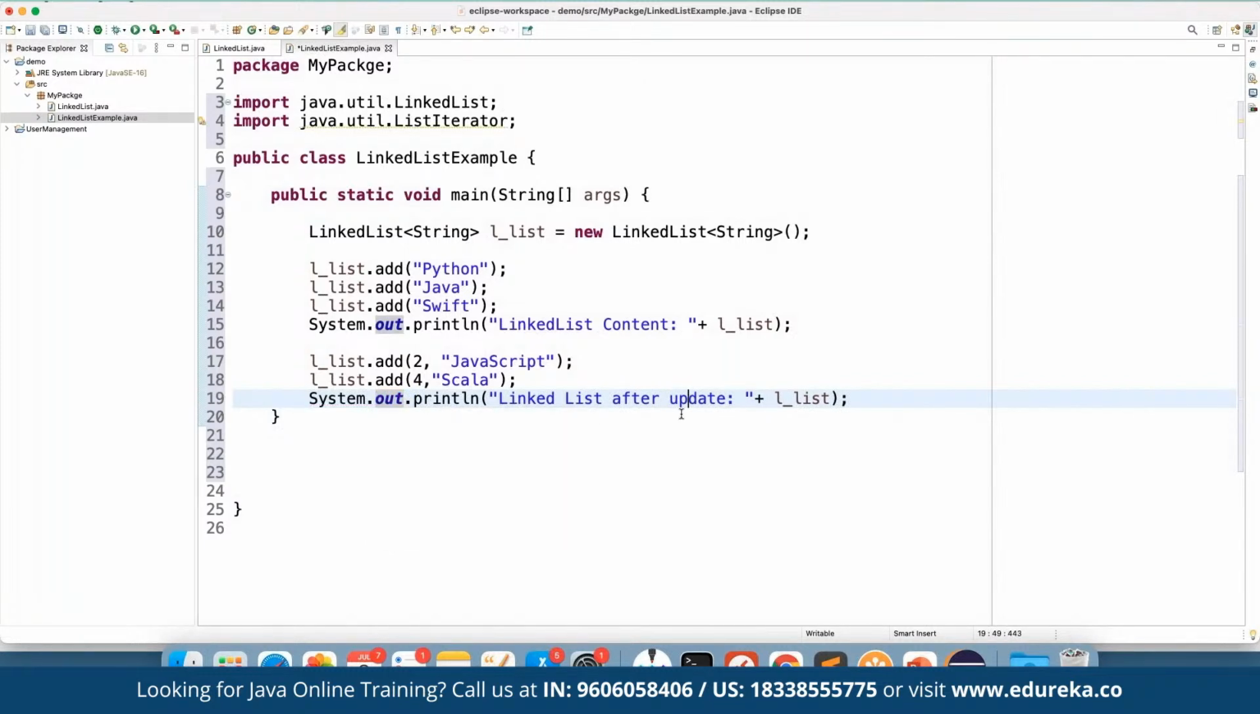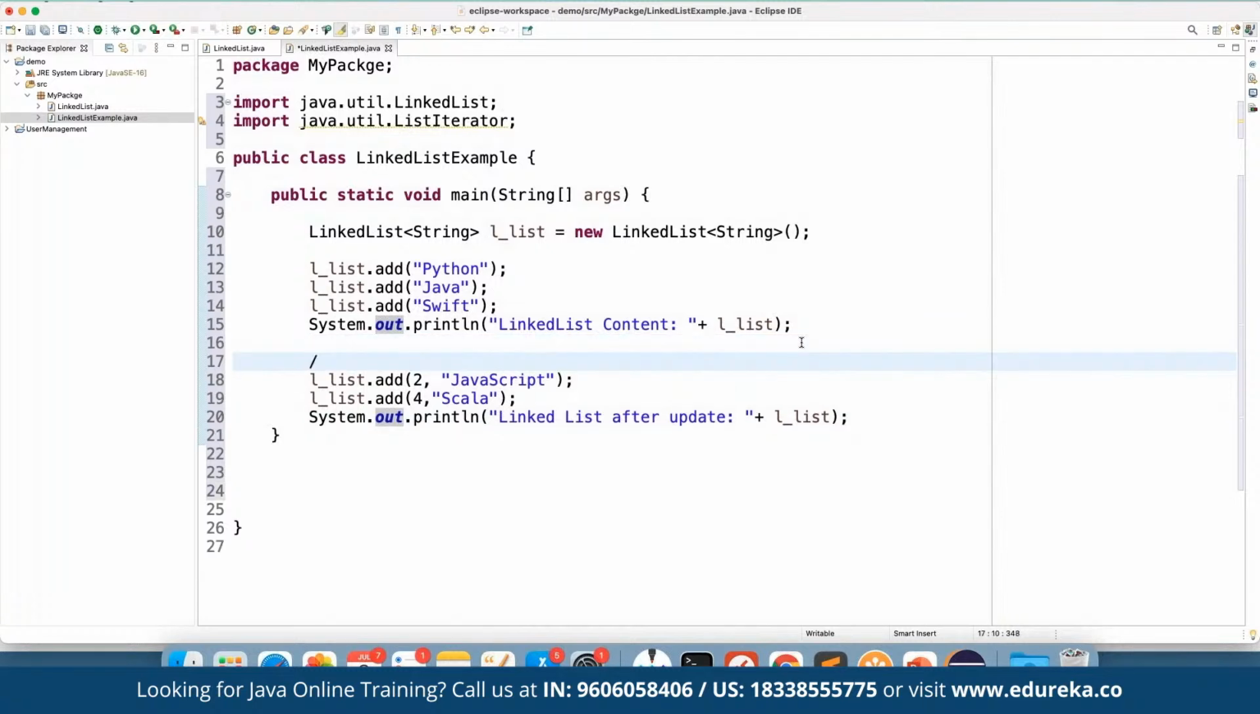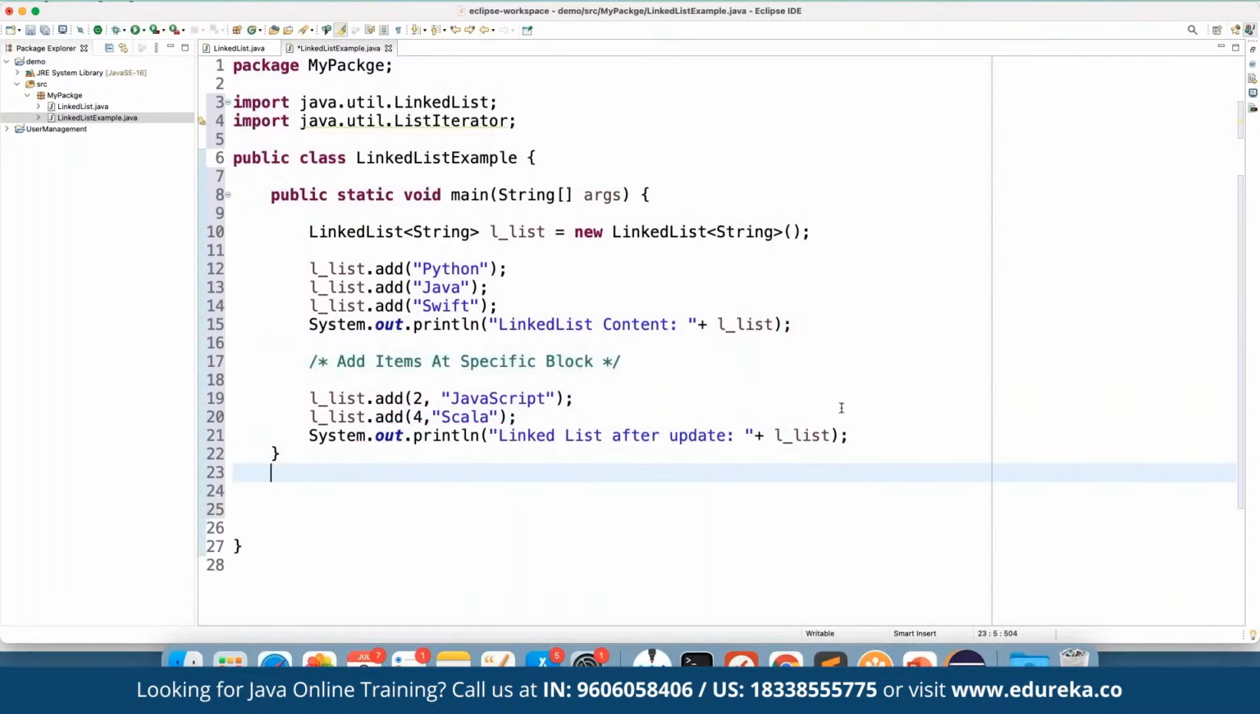Same way, if you want to add the first and last items, or remove from a position, or remove the first and last item, we can do that. For example, after this we can simply add a comment here: add items at specific block. So here we have defined this for this one. Again, we can go ahead and add another one. Suppose here we want to add first and last item.